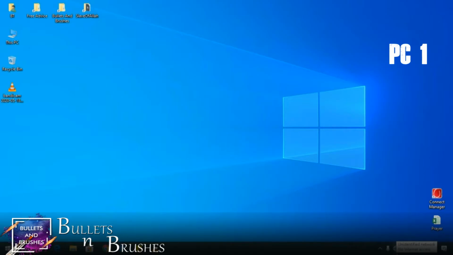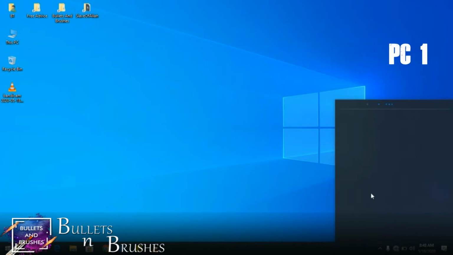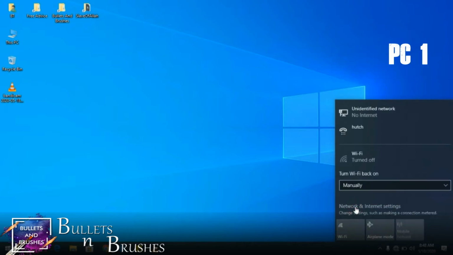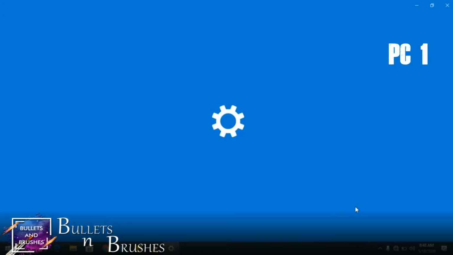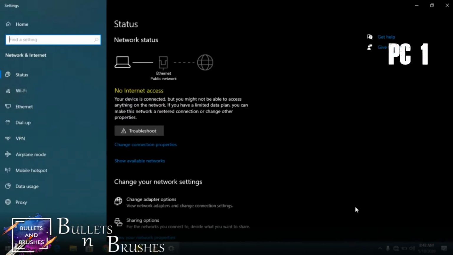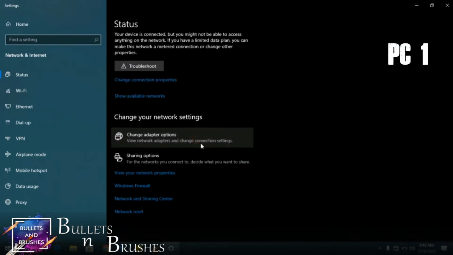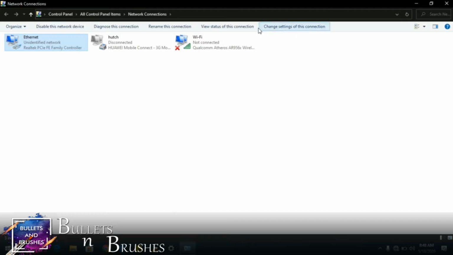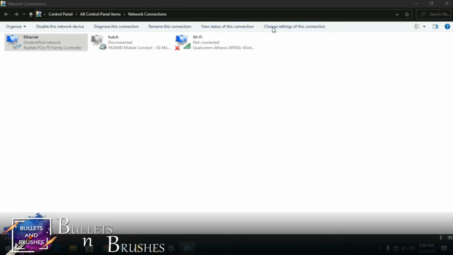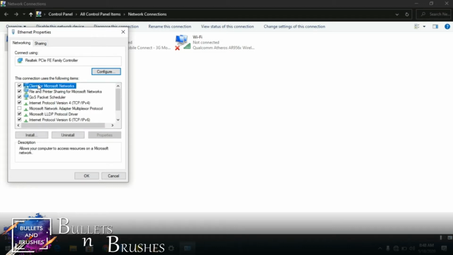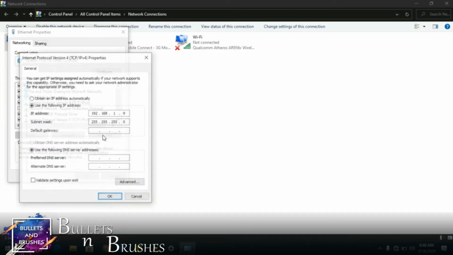This is PC1. Click on this network icon. It will be shown as an unidentified network. Select Network and Internet settings, and select Change Adapter Properties. Select Ethernet Connection. If this does not show, it will be shown as Local Area Connection in previous versions of Windows. Now click on Change Settings of this connection. Click on Internet Protocol Version 4 (IPv4) and select Properties.